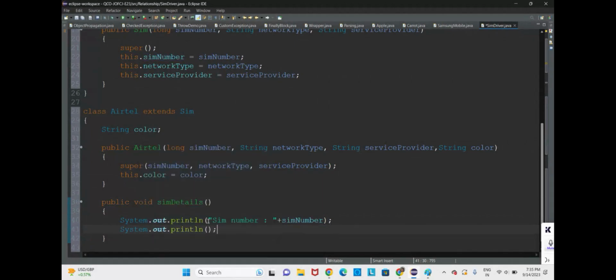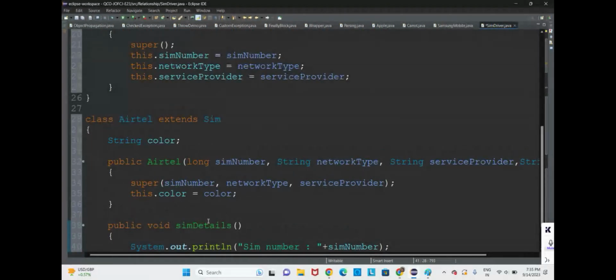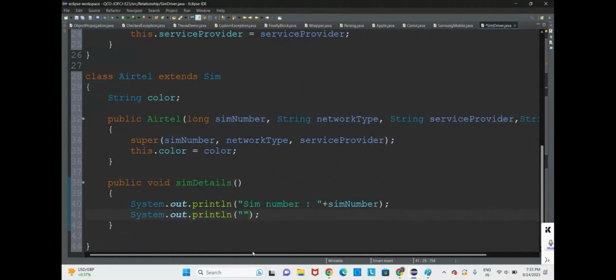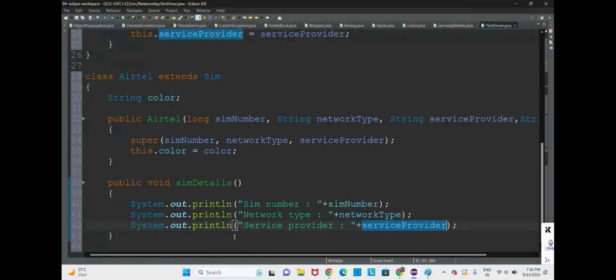Next, so next we shall go for network type. So we can go for network type variable. Then we shall go for service provider. You go for service provider variable. See, that's all in your class Airtel. That's all in the class Airtel.